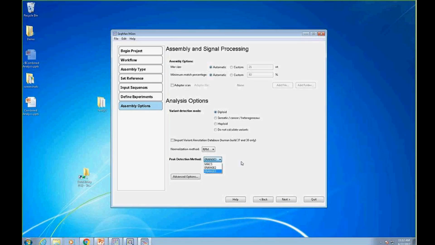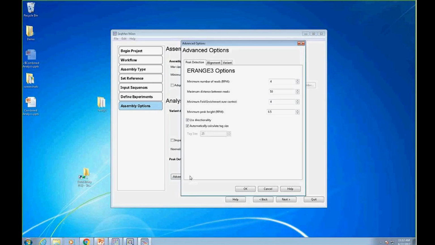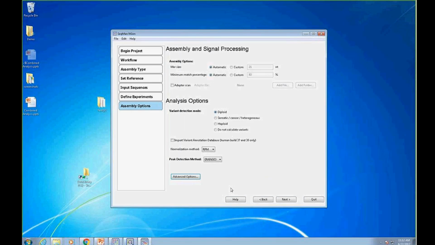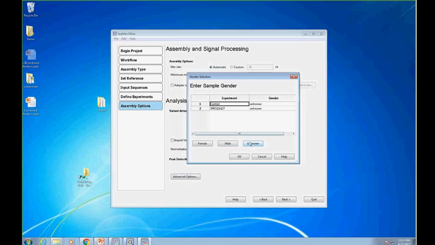And there's max in E-range 2 and 3. Again, I won't go into details here, but the different peak detectors will have different parameters that we can adjust. If you're doing ChIP-Seq, you'll want to read the help and figure out the best peak detector for your particular type of ChIP-Seq experiment.